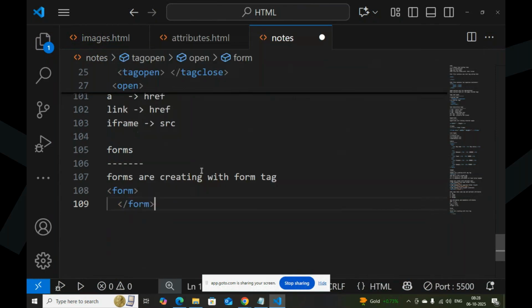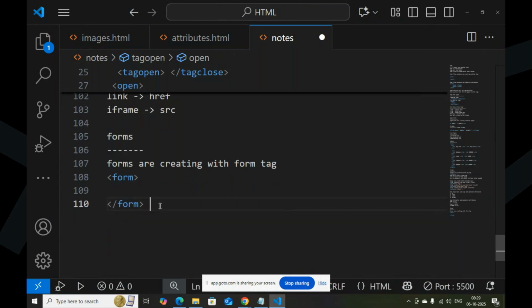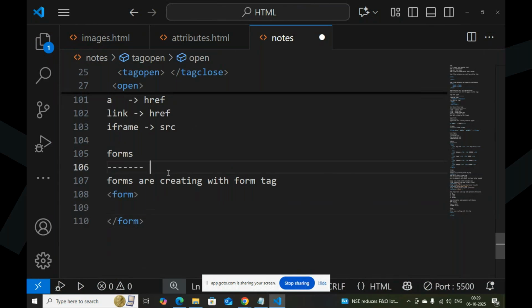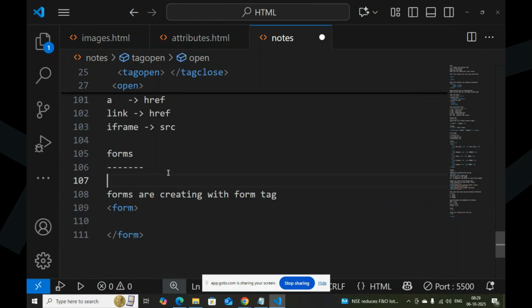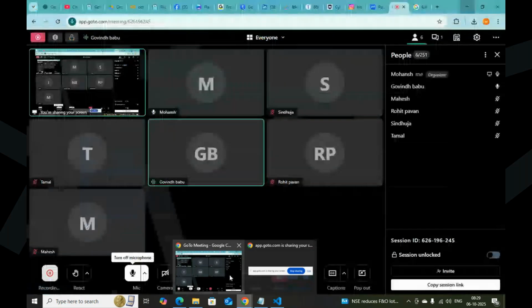So in real web applications, what kind of forms can you find? What kind of forms have you seen in real web applications or websites? Respond, anyone? What kind of forms can you see in websites, sir? Contact us.